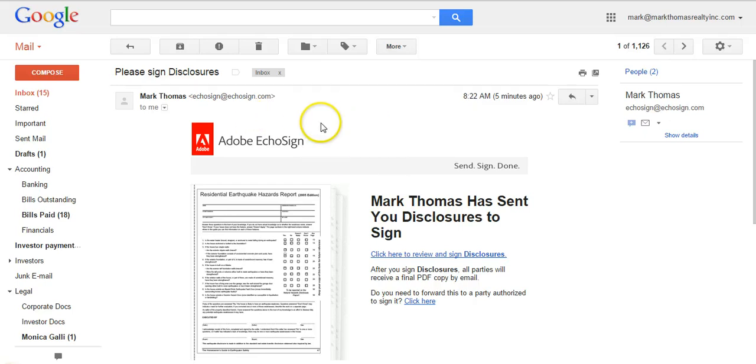So here is the email that I've received as the recipient asking me to please sign the disclosures, and in the body of the message it says Mark Thomas has sent you disclosures to sign. I can see a thumbnail, a preview basically of what the document is, and in order for me to e-sign the document, I would click on this link and it would allow me to review and sign the disclosures.